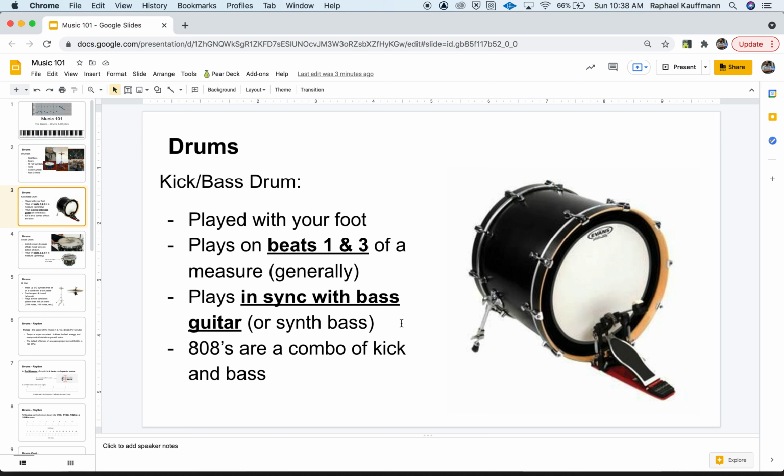Kick drums often play in sync with the bass guitar, or a synth bass. Sometimes totally in sync, sometimes certain notes are accented with the kick drum. And for those of you, because 808s have become so ubiquitous in modern music, an 808 is really a combination of a kick drum and a bass. And that's because, for those of you who understand the term pitch, 808s also carry pitch. They play certain notes, specific notes.